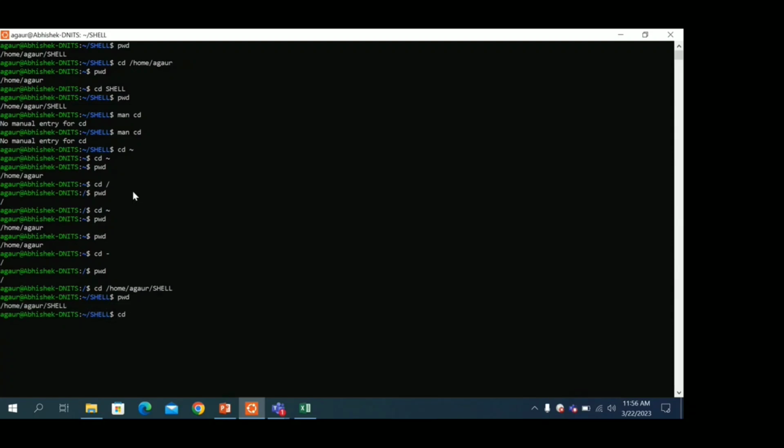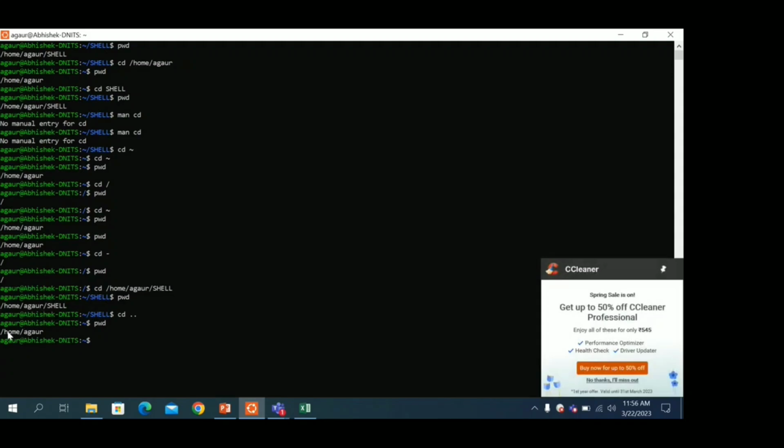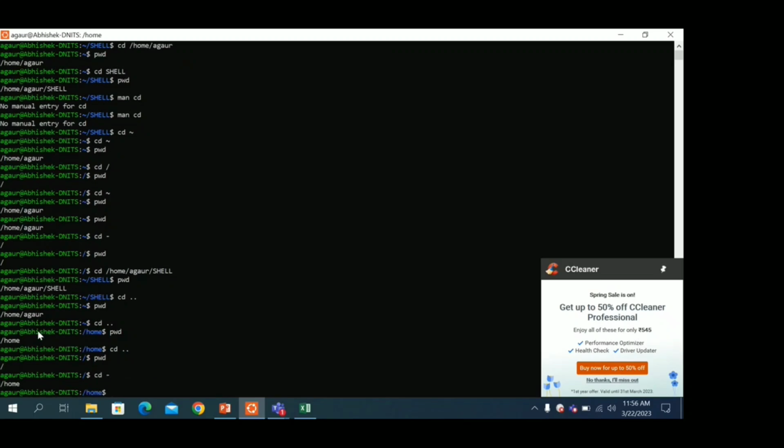Now if I type cd space double dot, it will give me one directory backward. It will return from shell and go to the parent folder. For shell, the parent folder is Agor, so home Agor. Now if I again type cd double dot, you can see we are in home. Again, if I type, it will give me root. And if I type cd dash again, it will give me the previous directory where I was. Okay, are we clear on this?